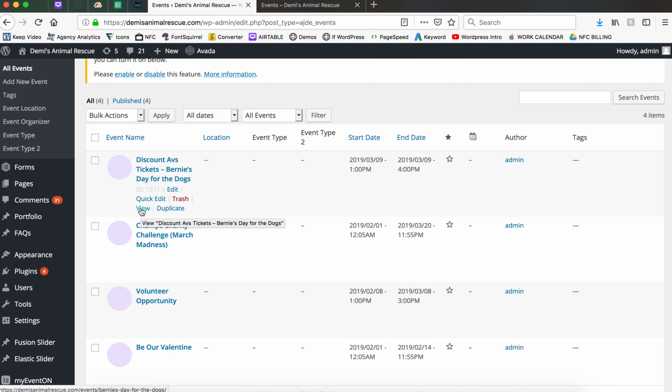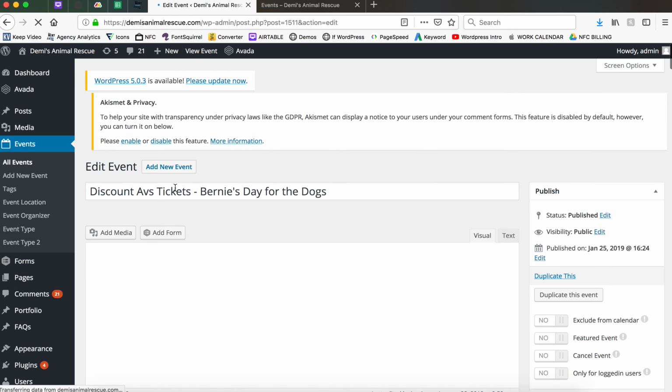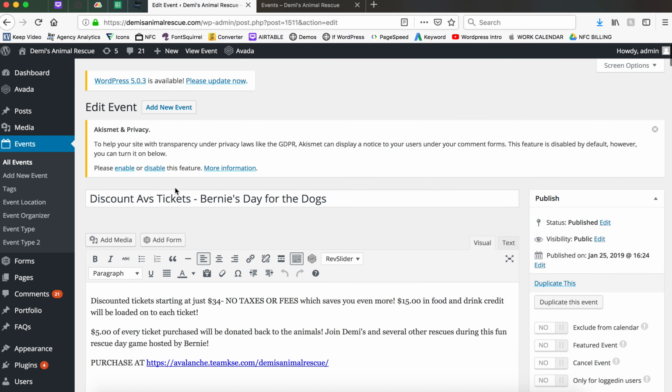So if we wanted to edit an existing event, we would hover over and click Edit. This view just allows you to see the event on how it looks on the front end. Duplicate duplicates everything about the event, including the time, the date, any of the details, a featured image, etc. Again, most of the time you're just going to be using this edit button here, or if you're duplicating an existing event that's a lot like another event. So in this case, we're going to click edit. That's going to allow us to go to the back end of this event.